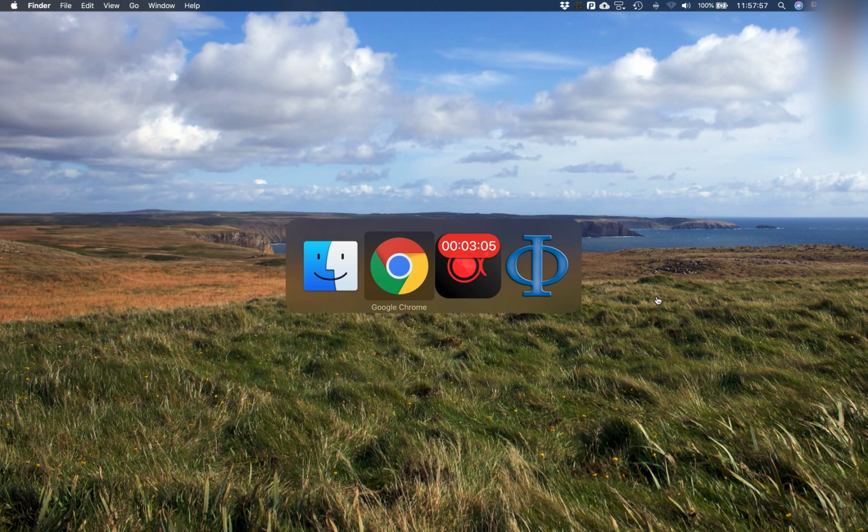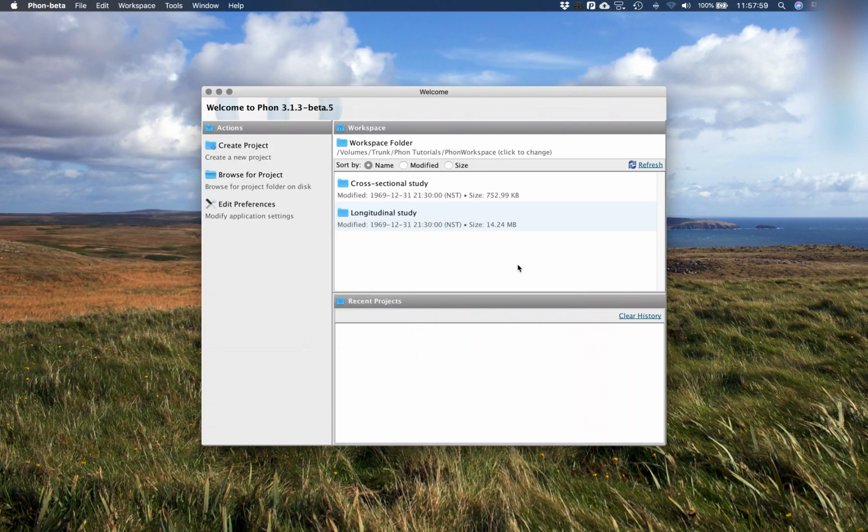Moving to Phon itself, this is the general interface of Phon. When you load Phon, there's a bit of a setup there. I've already built a few projects in our workspace, and I'm just about to explain how these setups work. The general interface always gives you access to what we call the Phon workspace, which is the folder in which your Phon projects are located.